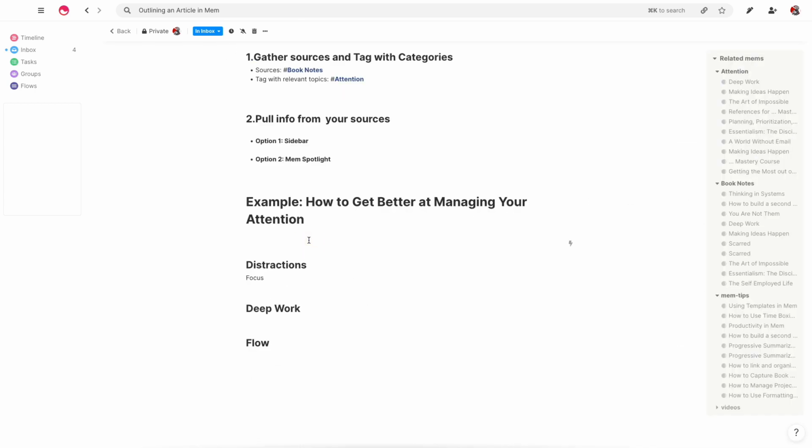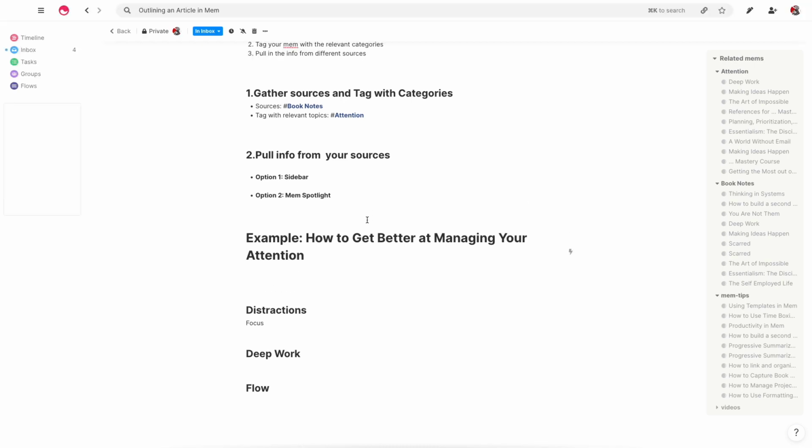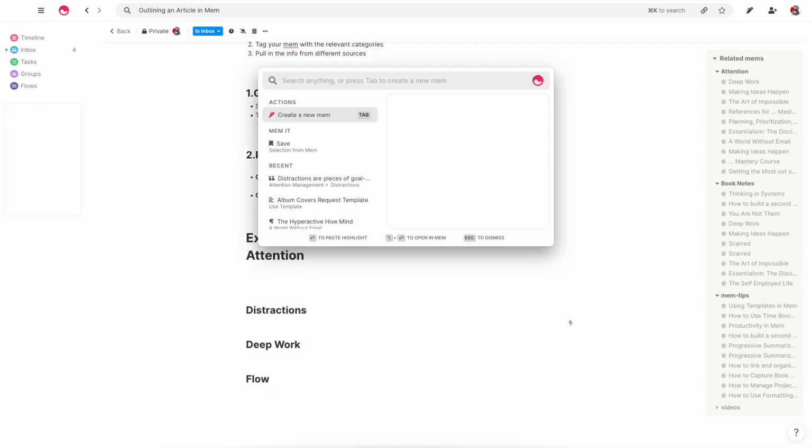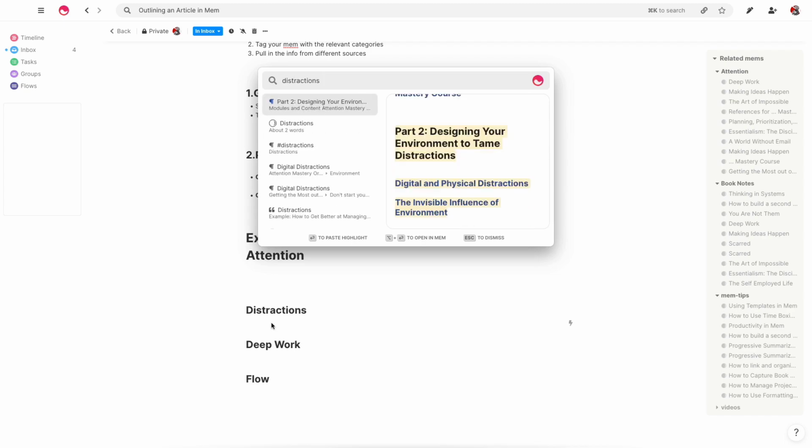So now let's get into how we would outline an article on attention management. Because we've tagged all of this with attention here, you'll see any resources that I need are right there. And the first thing I want to do is search Mem Spotlight for anything that I have related to distractions. If I type in the word distractions, because I've been writing a lot about this, anything that I've written about this will also show up.